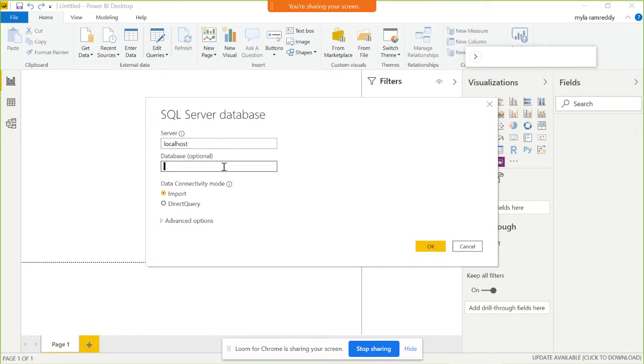And the database name is being asked. My database name, which I just created, is called RRITEC underscore test. I am providing the same. You can give any name while you're creating it, and whatever name you created, you can provide it.